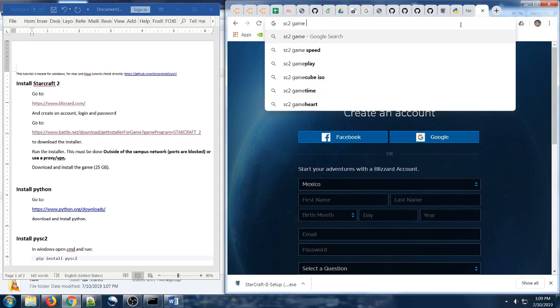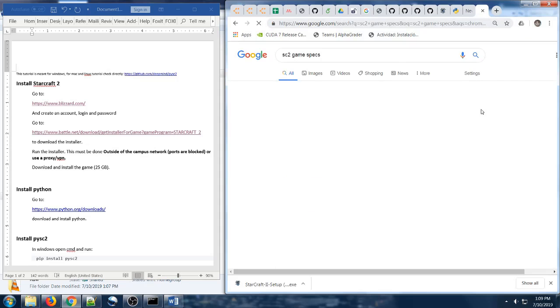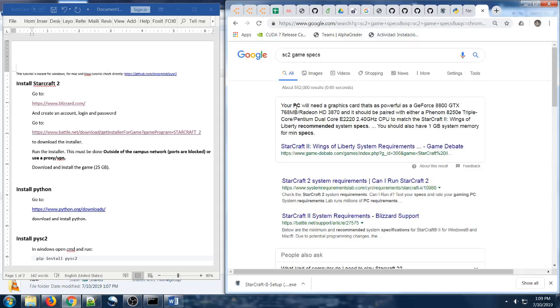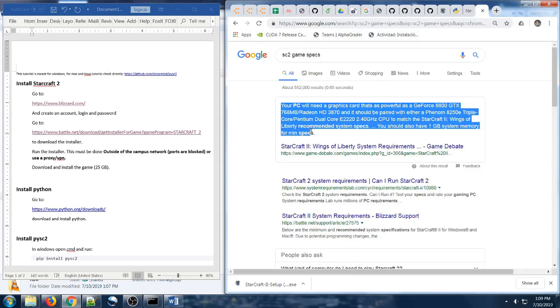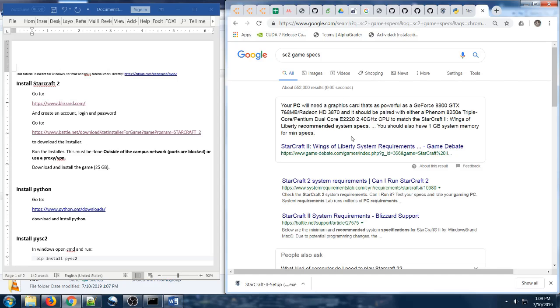StarCraft 2 game specs, and here it says more or less what it needs. Just check these things; pretty much any gaming laptop or PC will run it. Once you actually run the game, you will have actually installed the whole thing on your computer. You don't require the 25 gigabytes to download.